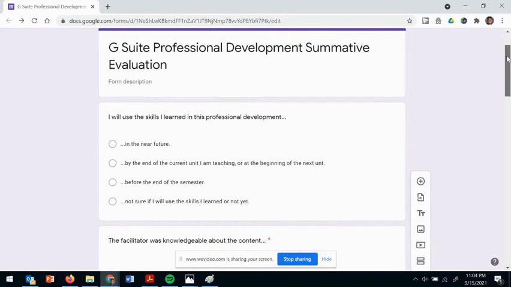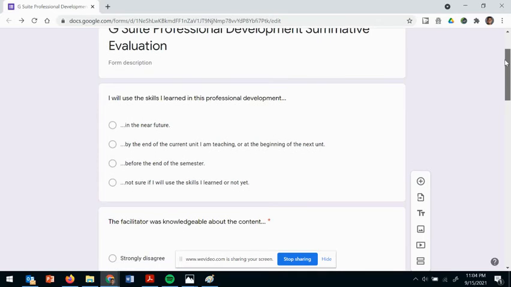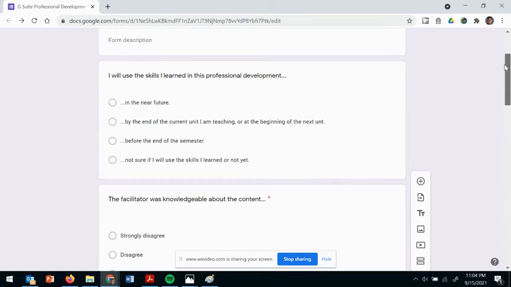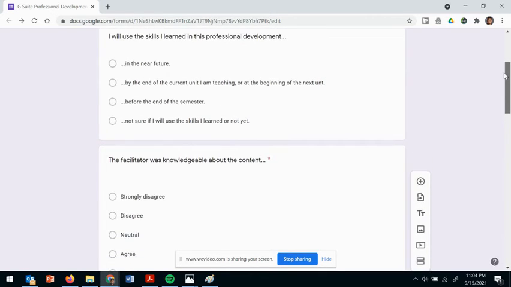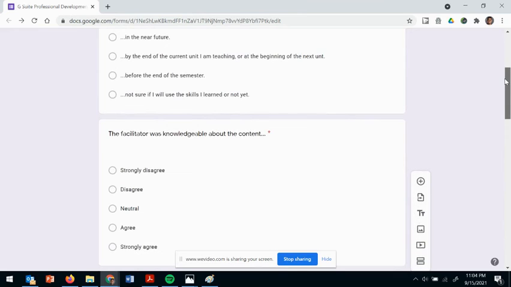The first of the 6 questions is: I will use the skills I learned in this professional development in the near future, by the end of the current unit I am teaching, or at the beginning of the next unit, before the end of the semester, or not sure if I'll use the skills I learned yet or not. The final 5 questions are all responses with strongly disagree, disagree, neutral, agree, or strongly agree.